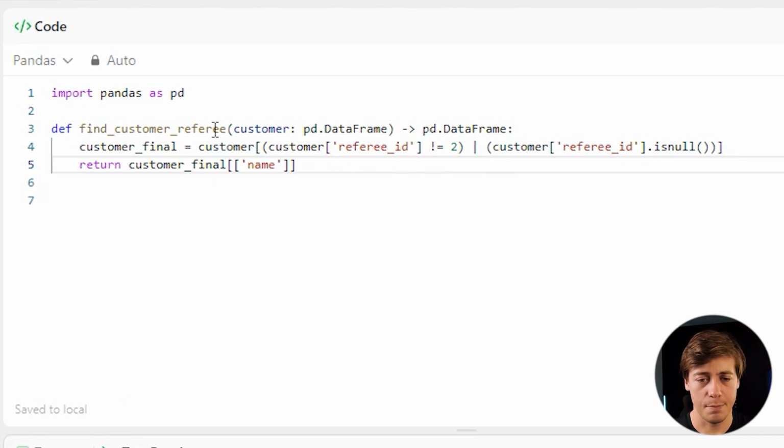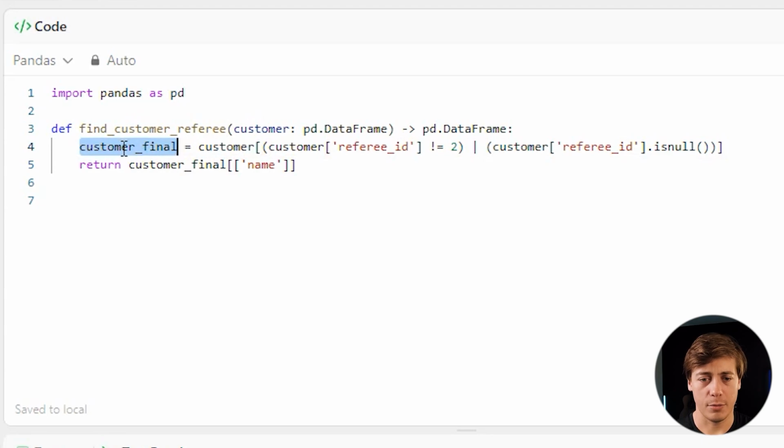I've already tested it, but one more time, essentially what we're doing over here is we're creating a new data frame, customer final. We're searching inside of customer where this referee ID is not 2, or, which is this pipe over here, the customer referee ID is null. And then at the very end, we're just returning this customer final that we've already filtered out, essentially with like our where clause in the SQL. We're just grabbing that name because that's what our output needs to be. 2 lines of code. I'd argue that this was even easier than that SQL.